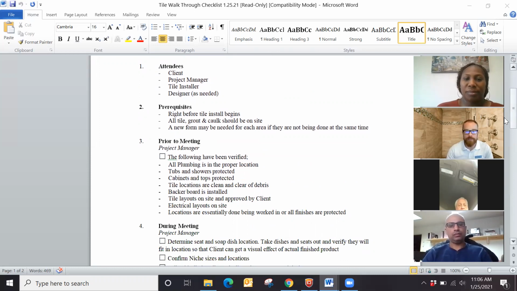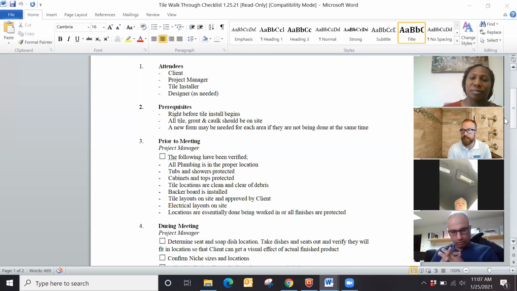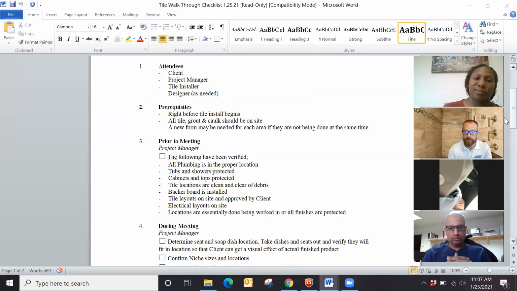Prerequisites: just have everything ready and on site at the tile walkthrough and coordinate all the people being there. Again, just like the electrical walkthrough, this can be doubled up with a weekly meeting. So if the beginning of tile ends up falling on a Tuesday and the weekly meeting's typically on a Thursday, then just have that weekly meeting right before the tile installer gets there. That way you can double up your efforts.